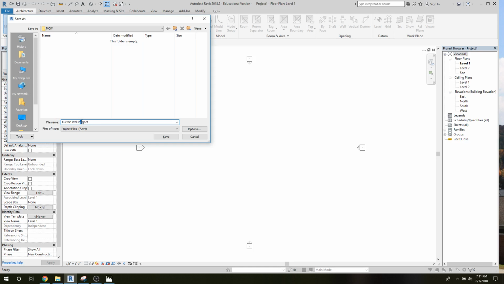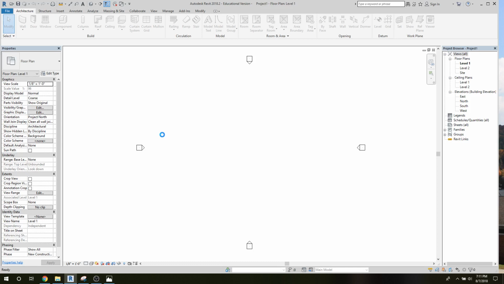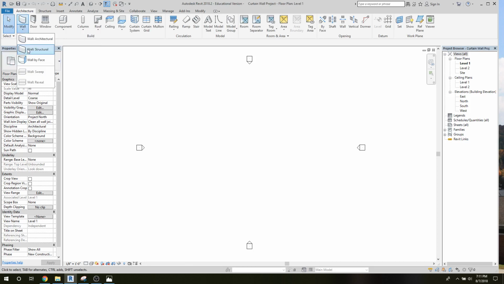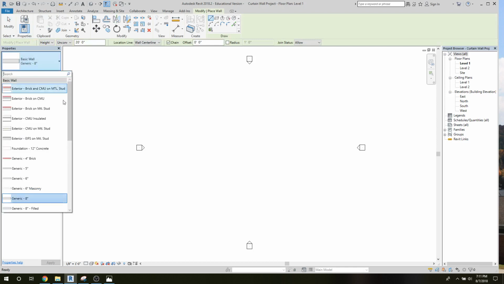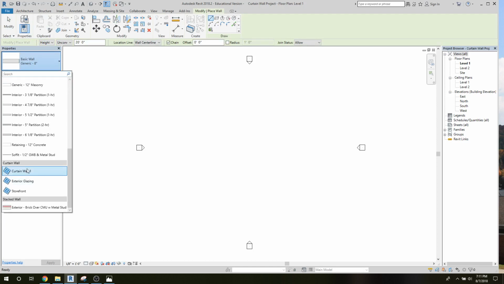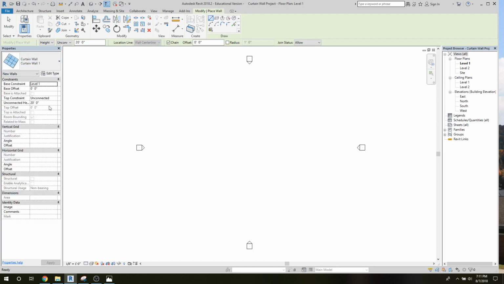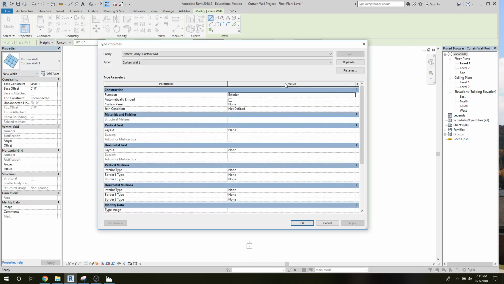And just make it look like it's not a ransom note. Okay, so we have our new file. And let's look at how we populate a panel system. So I'm going to go grab the wall tool. I'm going to draw an architectural wall, and right away I'm going to actually use a curtain wall. But before we get too far along with actually drawing walls, I'm going to go in and edit this type right away.